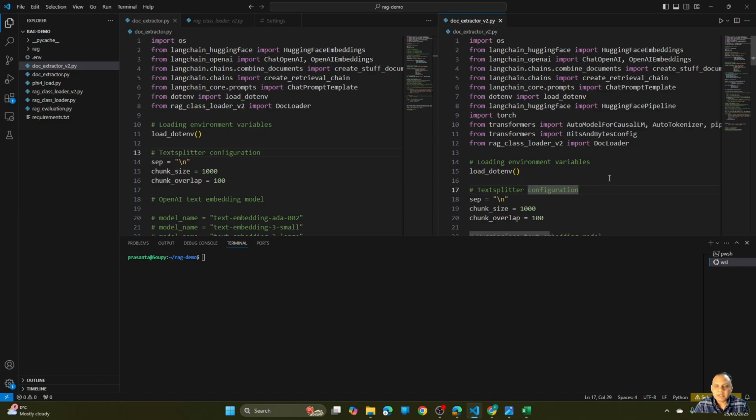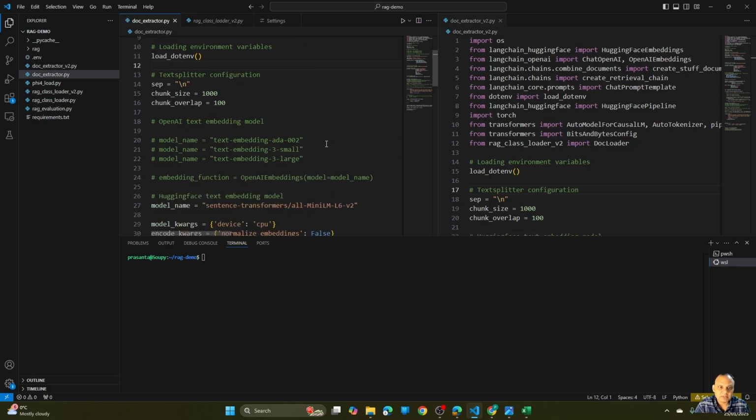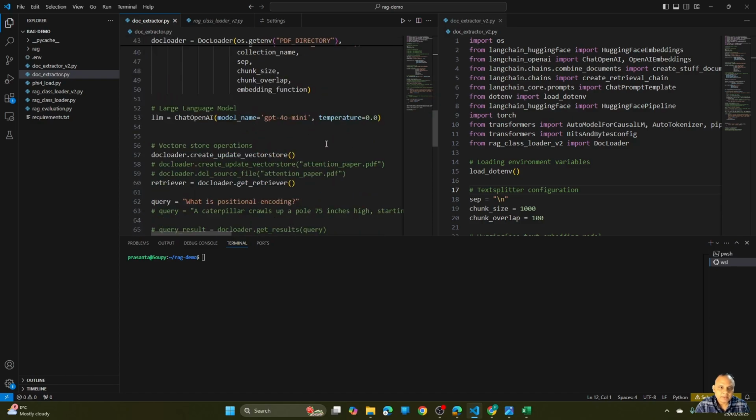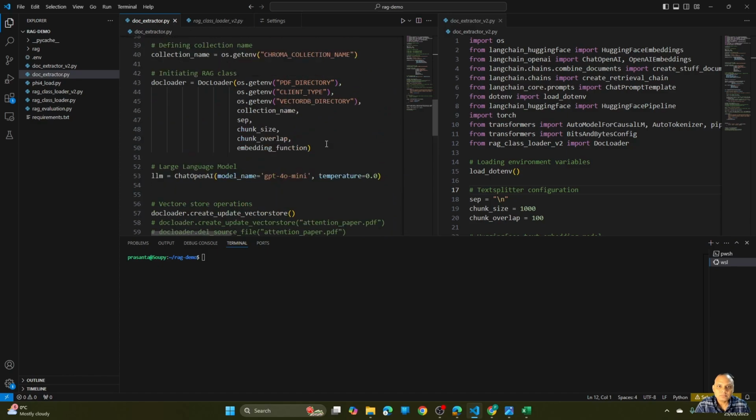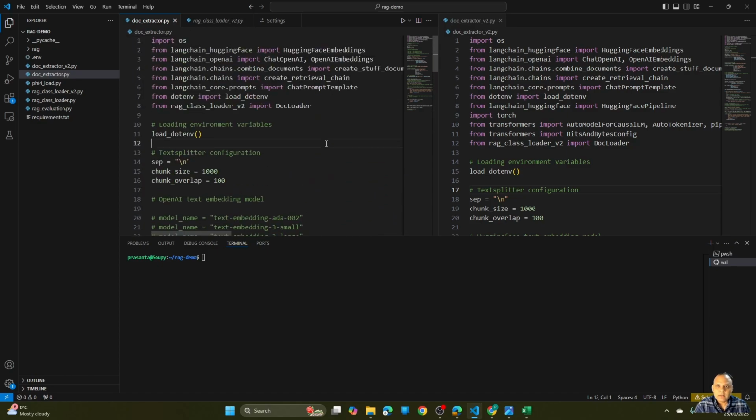Before that, I would highly recommend going through my past videos, which explain the RAG architecture and also the RAG implementation using OpenAI. The RAG implementation using OpenAI is in my left-hand side panel, and I haven't changed much in that. It has been kept as it is, and the right-hand side panel shows the implementation of RAG using Phi-4.